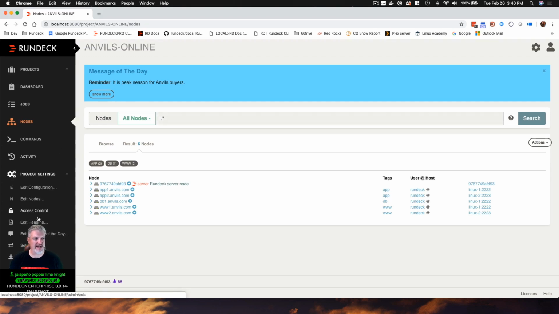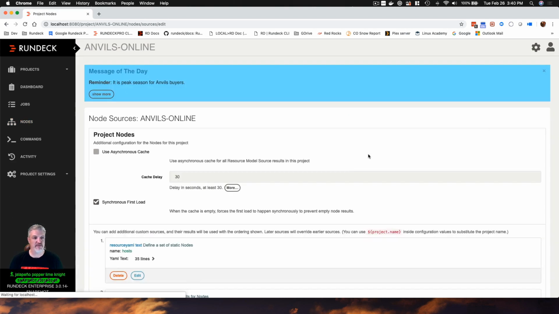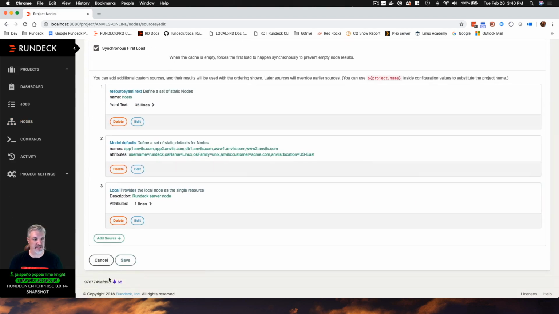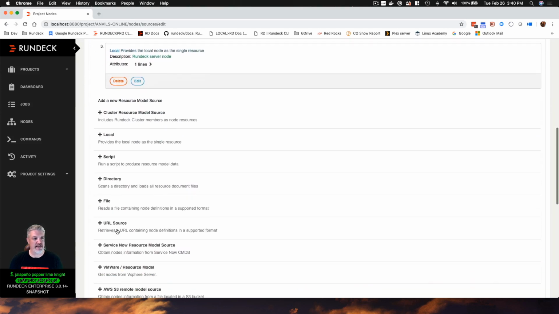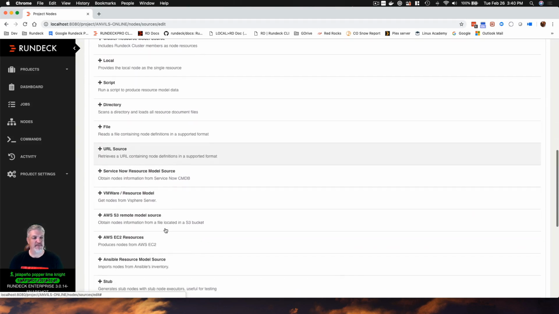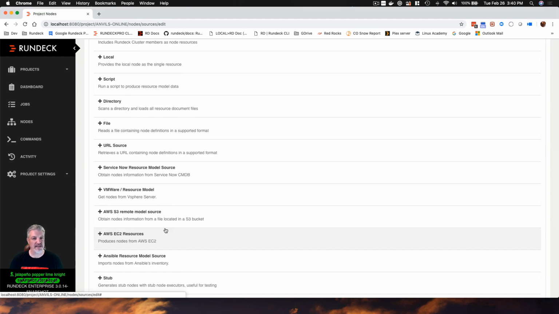As I go into my project settings here, I can set up my different nodes and add additional resources here. So let's add a source. And as you look at this list here, this is all plugins. So Rundeck is a pluggable architecture. We don't use agents, agentless. So we're able to pull this metadata in.